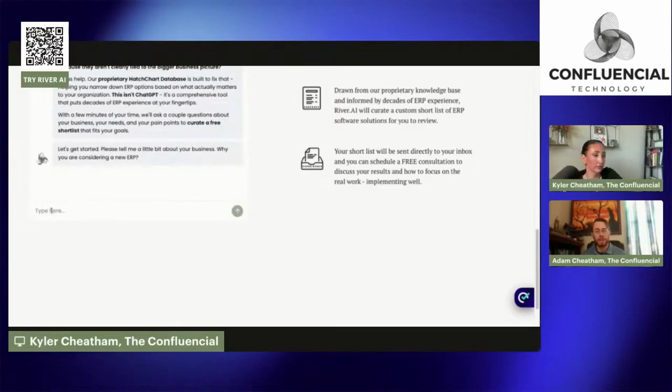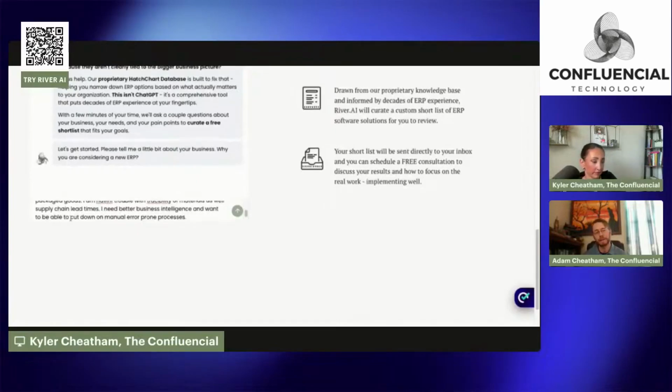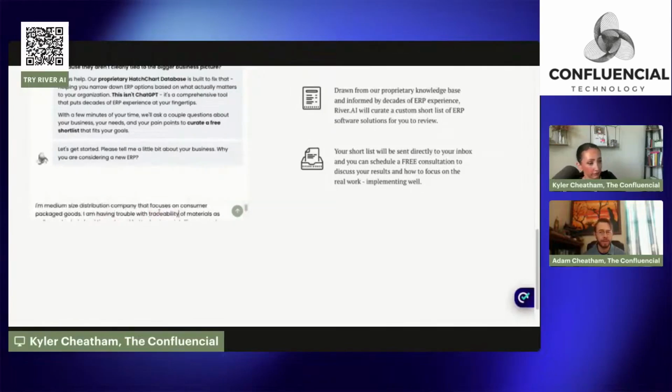So what I would suggest that we enter in here, we say, I'm a medium-sized distribution company that focuses on consumer packaged goods. I'm having trouble with traceability of materials as well as my supply chain lead times. I need better business intelligence and want to be able to cut down on manual error-prone processes. Good. And you can share as much information as you like. That will all be included in the analysis that's provided. So the more you give River AI to think about, the better its information will be.